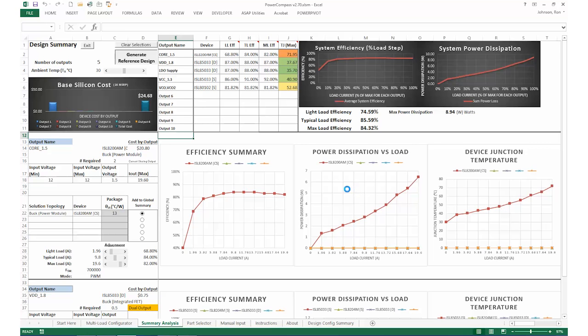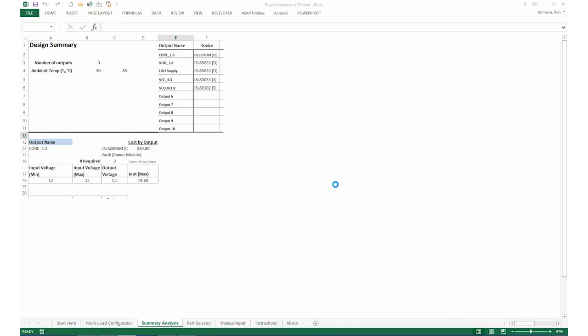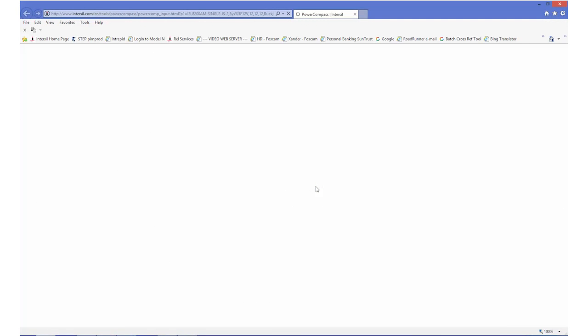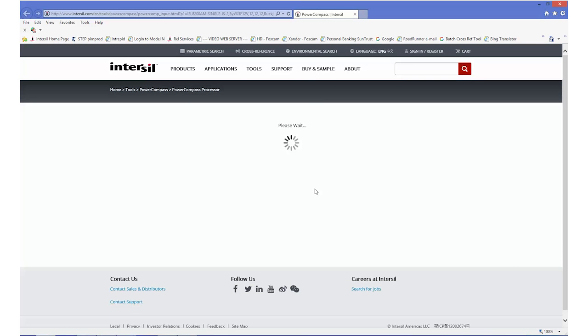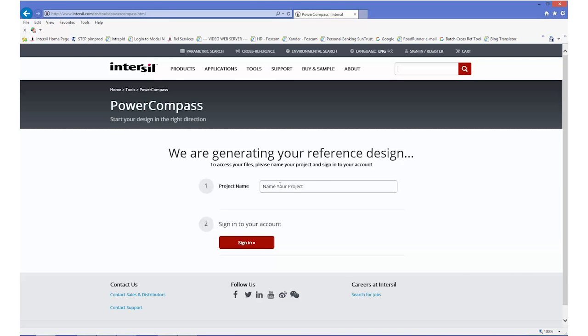Once I hit OK, the system is going to open a browser window, and the browser window has some additional information that it'll request, and then that'll start the process to generate a reference schematic, and that reference schematic will be emailed back to me, and I'll show that after I'm done here. So the first thing it asks you is for a name. I will just put in here test.